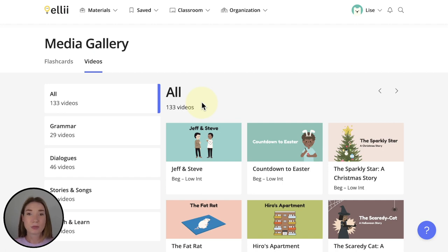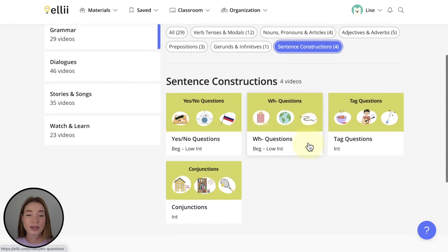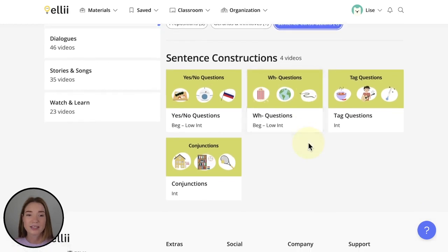Let's say I'm looking for something a little bit more specific, perhaps a grammar topic video. I can use one of these tabs at the side to choose what I'm looking for, so I'm going to click on Grammar. Now I'm inside the section that's sorted only for grammar videos. And once again, if I want to narrow it down even further, I have these options here. Let's say I'm teaching a class for beginner level students and I want to work on some of those basic sentence constructions. I'm going to click here to filter. And inside I can see the 4 videos related to that. Perfect. I'm going to look at these WH questions.